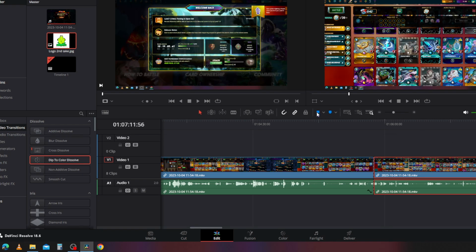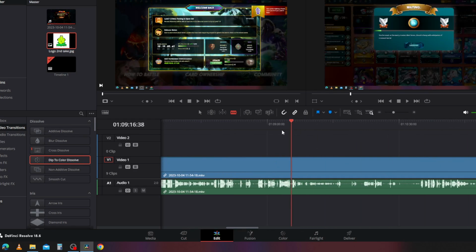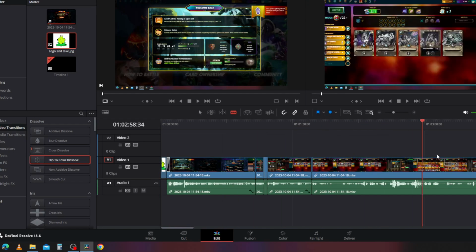Alright, right here. We're also going to blade it right here, not because I particularly want all these little pieces, but because I need to adjust the volume right here specifically. Oh God.